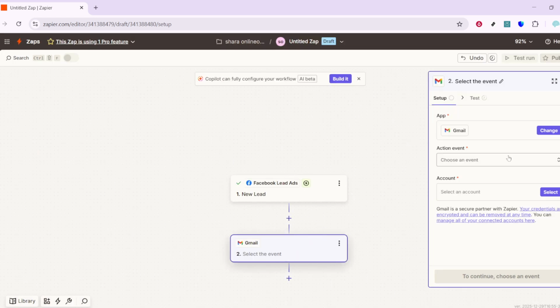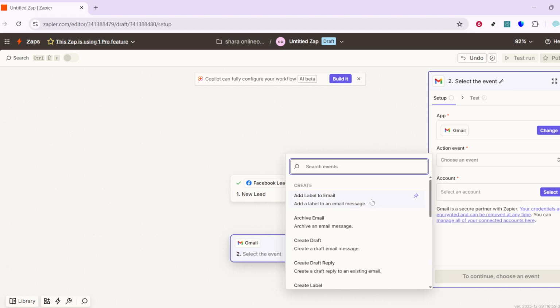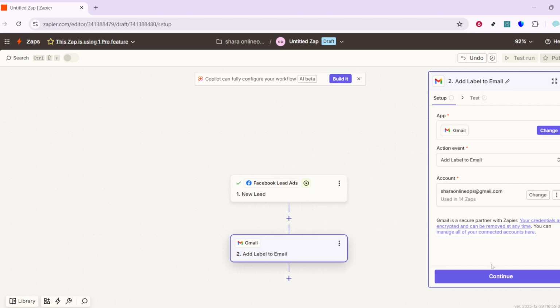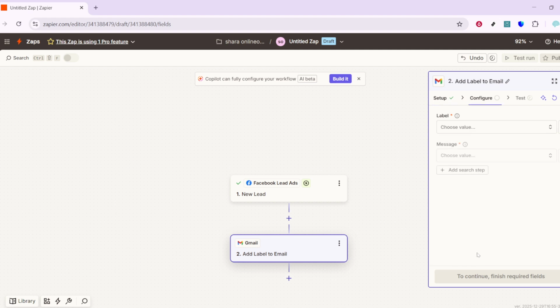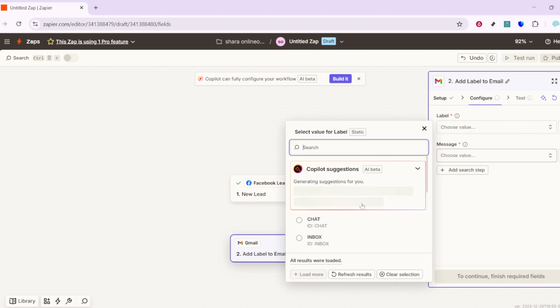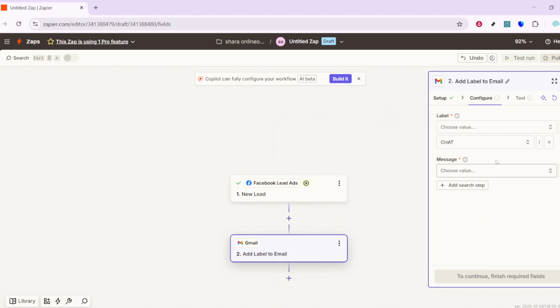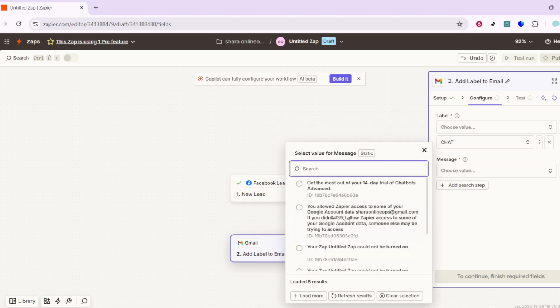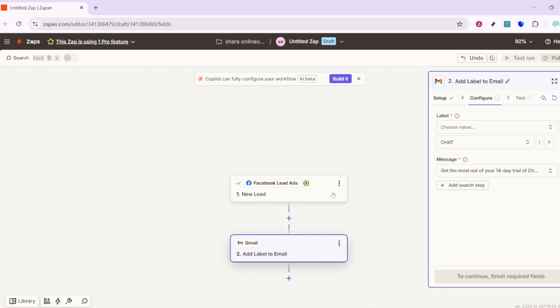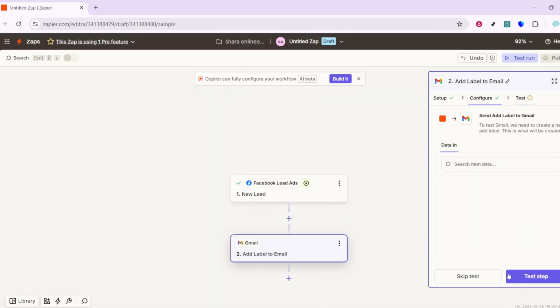When your fields are set, click Test Step to send a test into the destination app. You should see a success message, and the test record should appear exactly where you expect it. If everything looks good, click Publish to turn the Zap on. From now on, every new lead from that form will flow automatically into your selected app, ready for immediate follow-up.